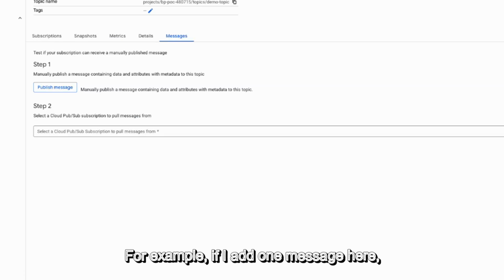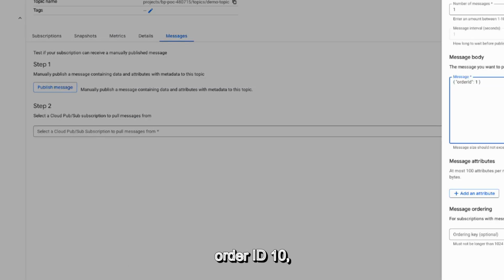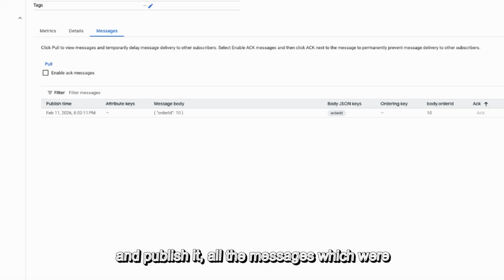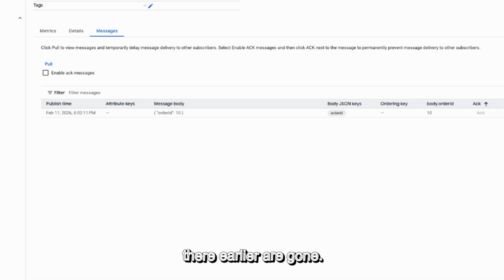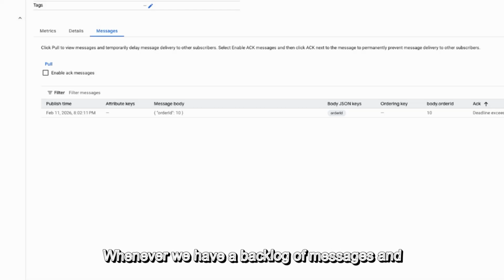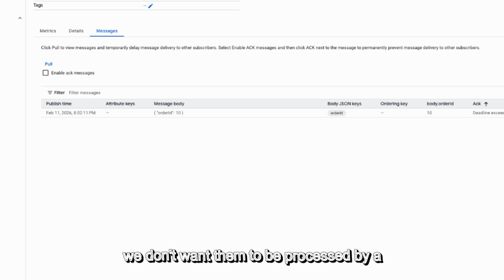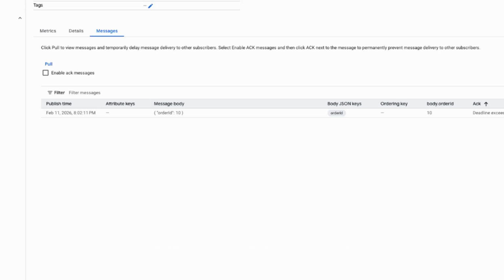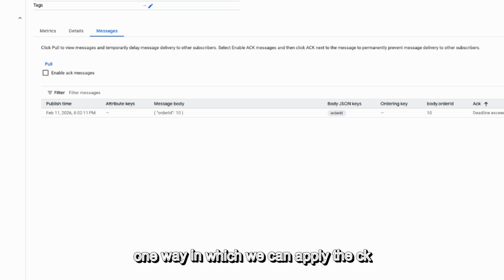For example, if I add one message here, order ID 10, and publish it, all the messages which were there earlier are gone. Whenever we have a backlog of messages and we don't want them to be processed by a consumer, we can apply a seek operation to the current timestamp. This is one way in which we can apply the seek operation.